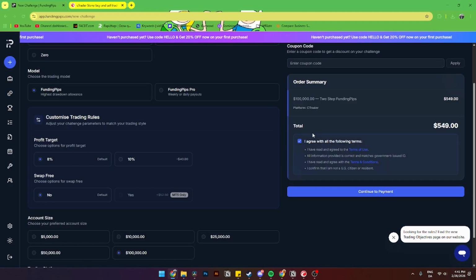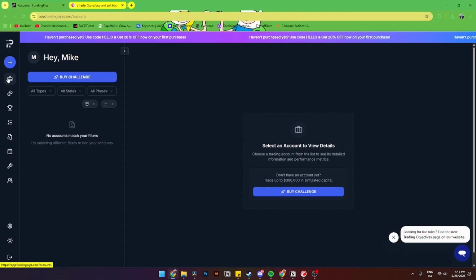From here, you'll just need to click I agree to the following terms and continue to payment and purchase the account. Once you have purchased your account, it should be visible over here in the accounts tab, this little briefcase over here, and here you'll find the account. Here you'll just need to click on it, and then from here you'll get a cTrader ID and password for cTrader.